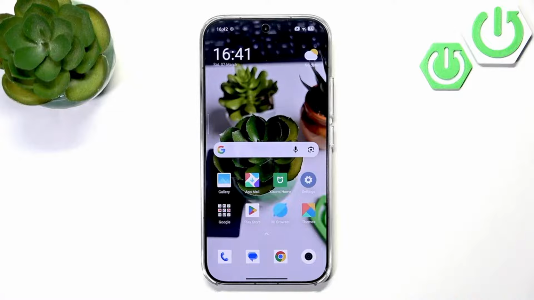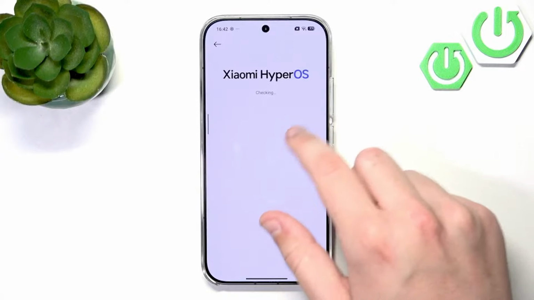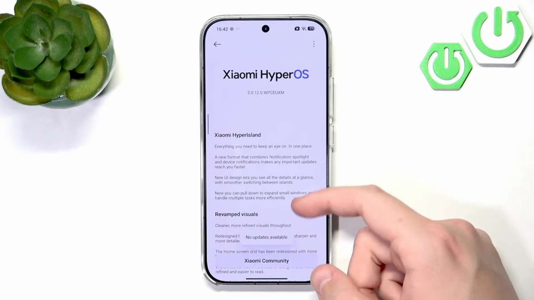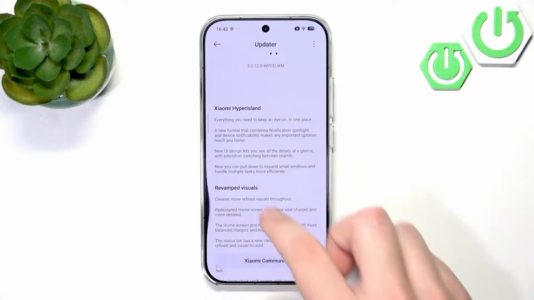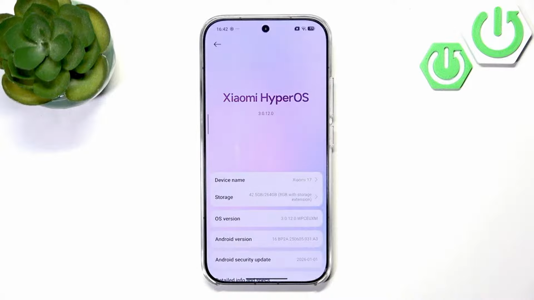If not, then what you guys can do is simply update your phone software, and it also goes for the Bluetooth headphones. So you can go over to the settings, go to About Phone, and here tap on the Xiaomi HyperOS. I have no updates available, but if you have some updates, you will see it on the button right here where the Xiaomi community button is. You will see the download and install, and then you'll have the latest version. It's important to keep your phone on the latest version because you will not struggle with old glitches.